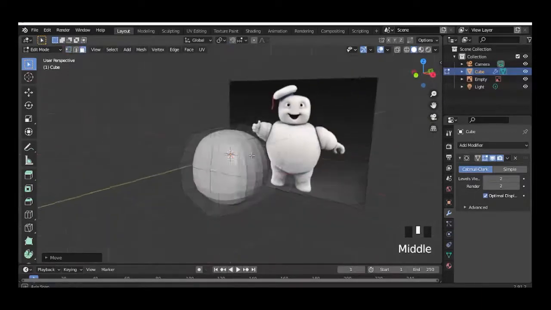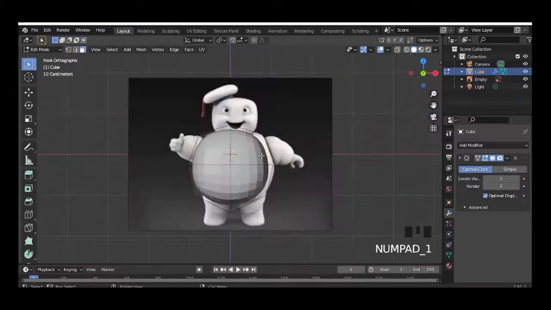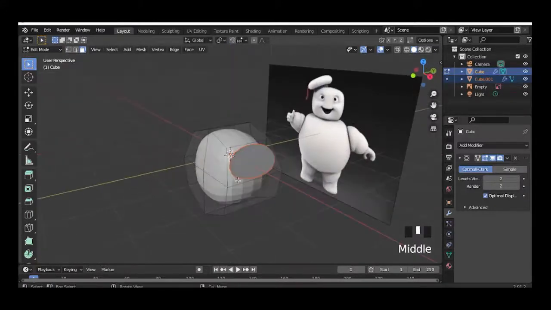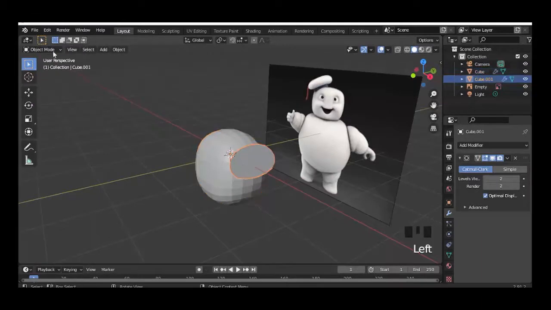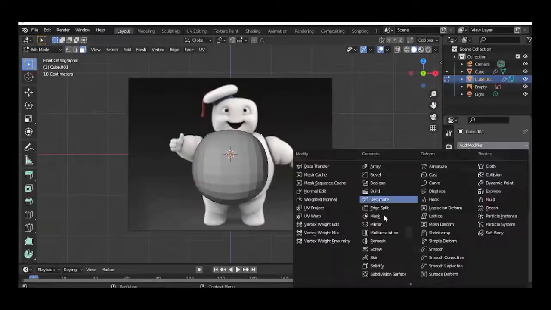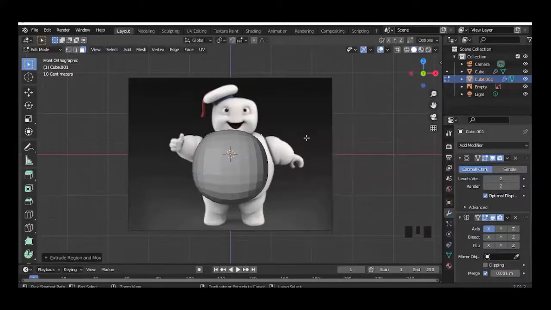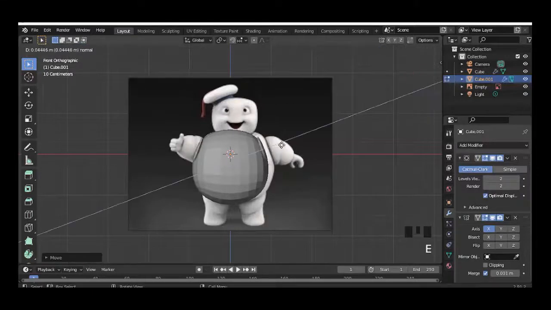And then we go to the face select mode. Select the face here, Shift D, duplicate, and P, selection, separate the part. Go to object mode, select the separated part, and then back to edit mode. Adding a mirror modifier, and now we build the arms.